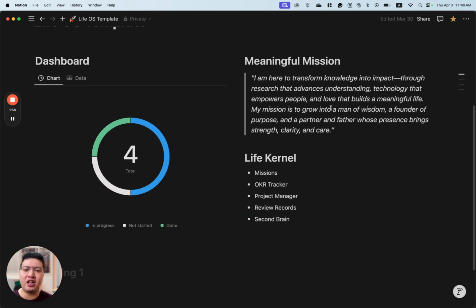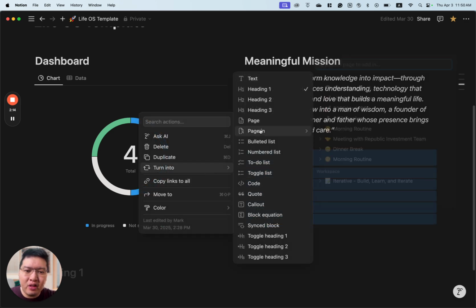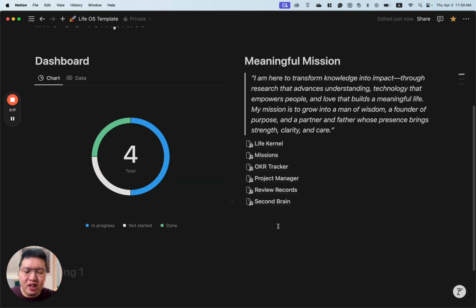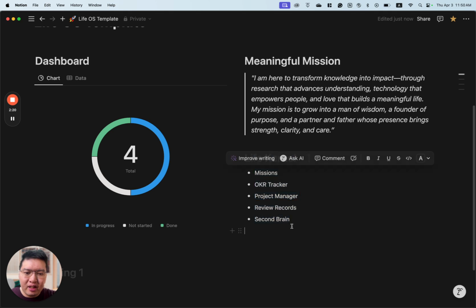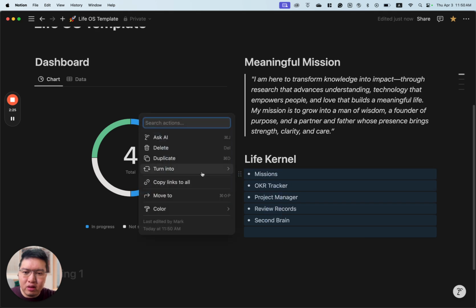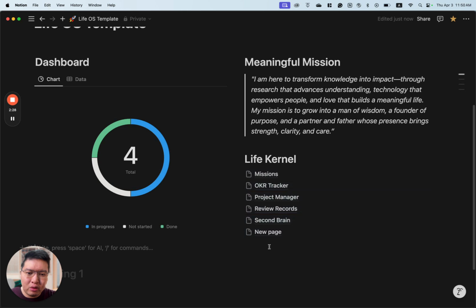To do that, we're going to move on to the Live Kernel. A kernel is the core software that runs an operating system for your computer, and it's pretty much the same idea here. We have mission, the OKR tracker, or you can call it the OKR manager. Sorry, let me turn to the page. Cool. So we have the OKR tracker, project manager, and review records, with daily review, monthly review, and so forth.